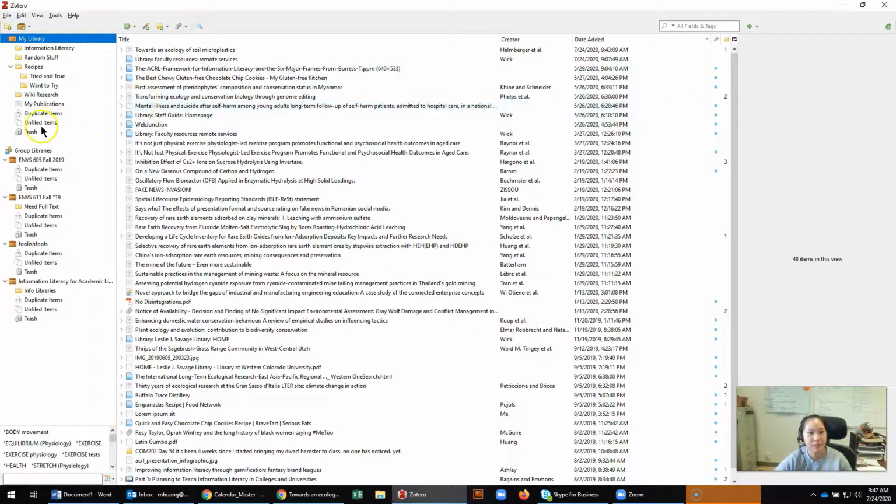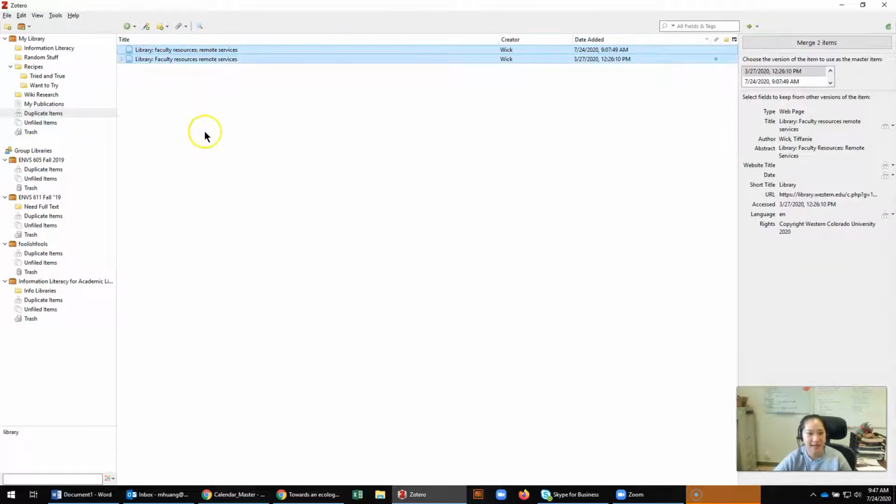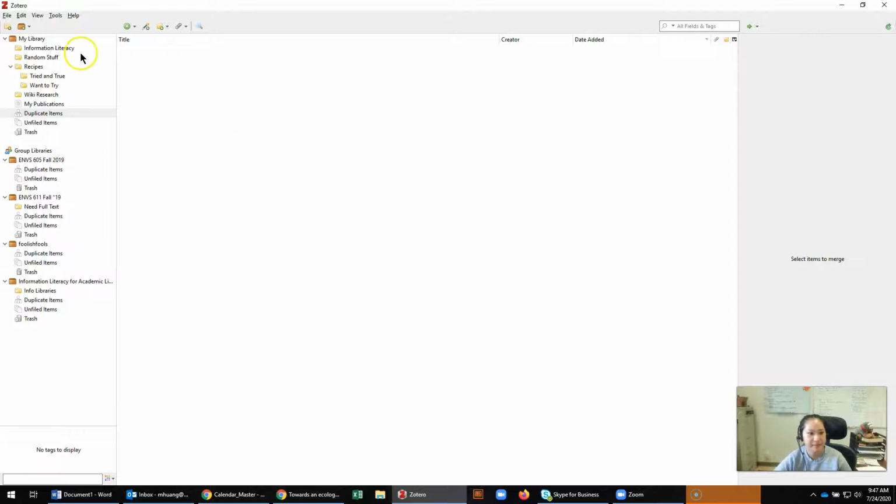So if you wanted to go look at unfiled items, there's a handy little folder here. And there's also duplicate items. So it's pretty clever. It tries to figure out which ones look the same. And you can actually merge items together and examine which versions that you want to keep. So things like that. If you merge them, then it's gone.